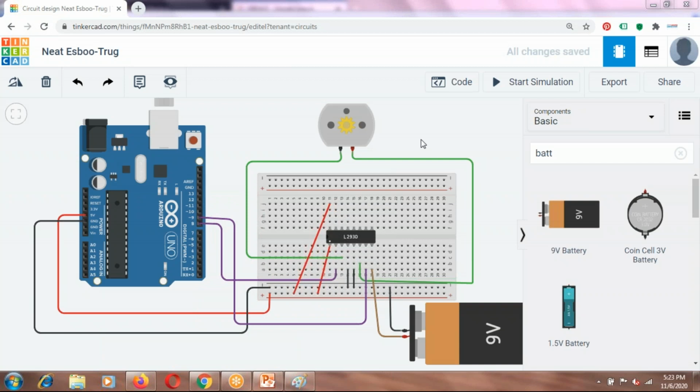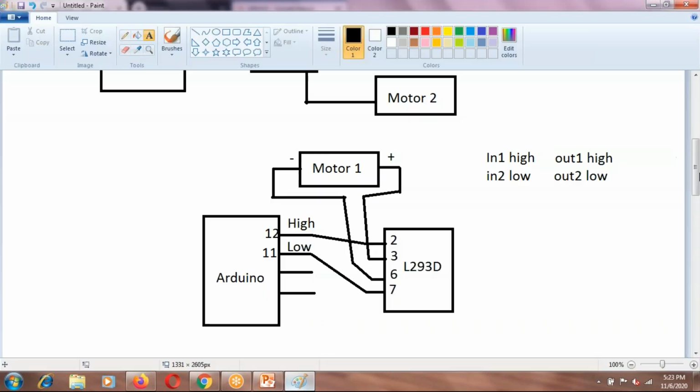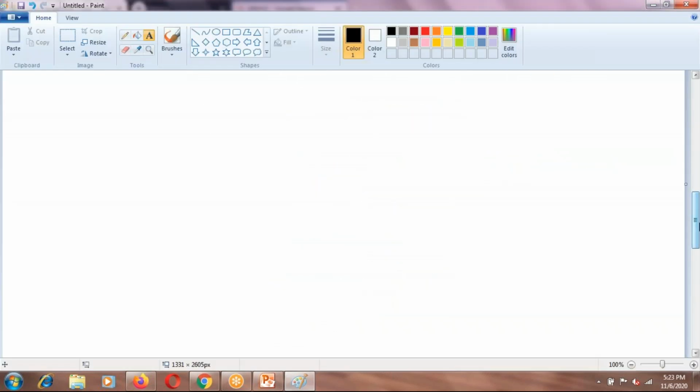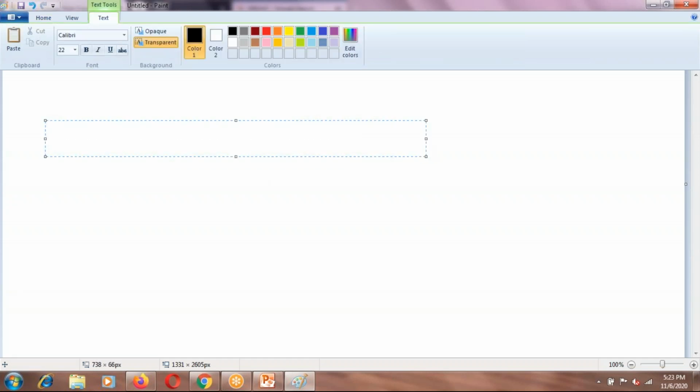Since you have understood the connection, and the program has also been shown, let me make a truth table. That will make it easier for you to understand what levels you have to give on your Arduino pins so as to make the motor move. So let me make a truth table using the inputs and outputs. Input 1 is connected to pin number 8 in my case, and input 2 is connected to pin number 9.